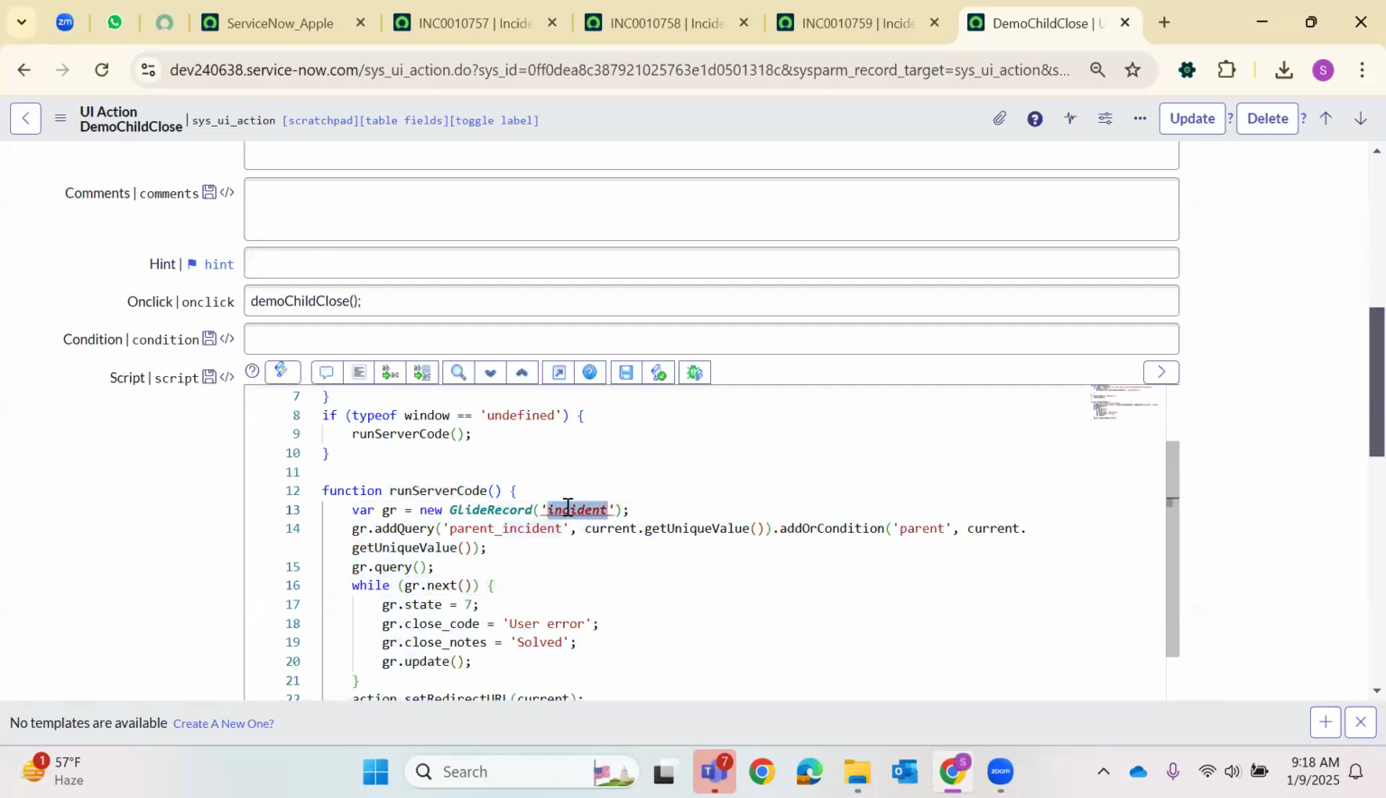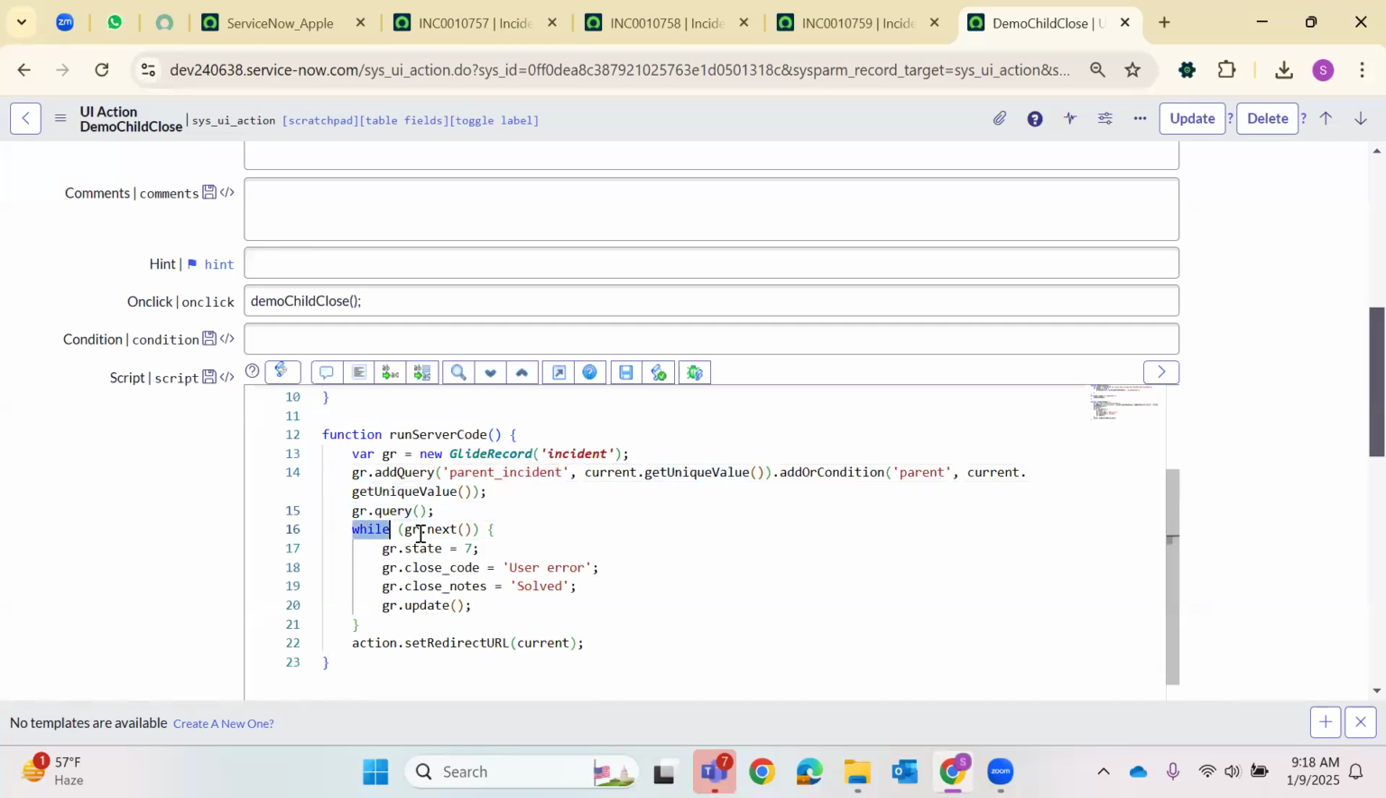So we are doing it on the instance table, and I'm querying the parent instance to get the unique value, nothing but our sysID. And I'm using the OR operator as I'm not aware of the backend name of your parent. If you're not 100% sure, you can use both conditions in one particular query. So once that is done, I'm querying the database, and then while executing, I'm trying to set the state to 7 for the child instance.